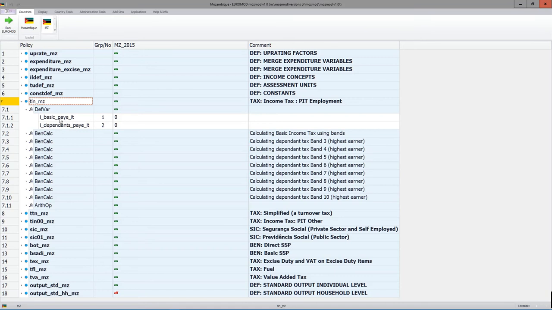It's actually the amount of basic PAYE income tax, and hence it's called I_basic_PAYE_income_tax, and then the dependents income tax. Now, as you'll be aware, the Mozambican tax system calculates a basic amount dependent on what your monthly or annual income is, and it puts you into a particular band, and depending on what band it puts you in, you can calculate the amount of basic tax payable.